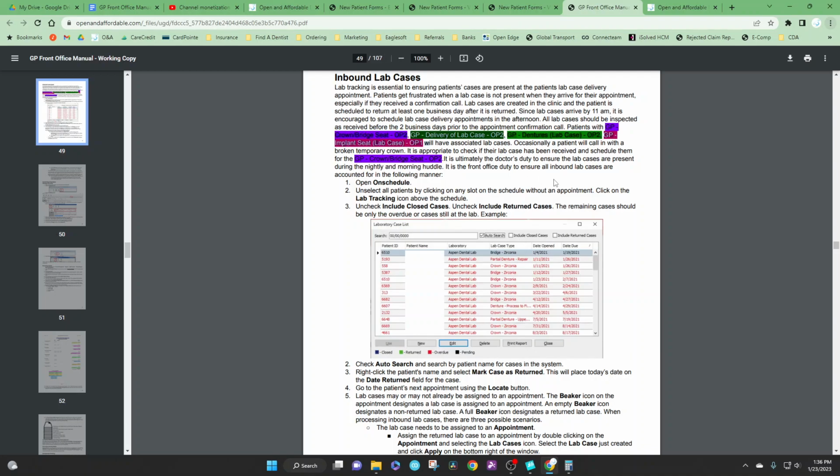Okay. So we have to be aware that occasionally a patient will call in with a broken temporary crown, and it's been about 2 weeks since they had the crown prepared. In that case, we can check to see if their permanent crown has been delivered. If so, we would switch their appointment from potentially an emergency to a crown bridge seat, and we would assign the return lab case. Okay.